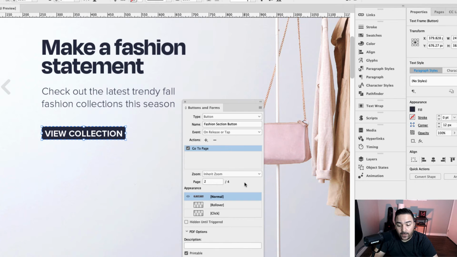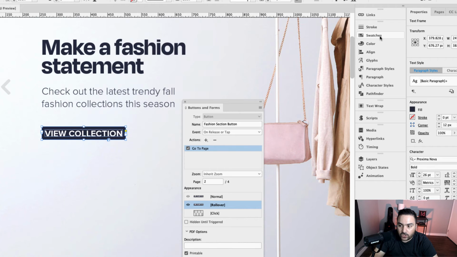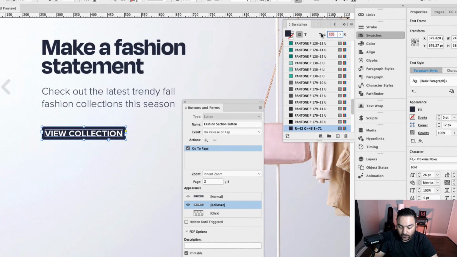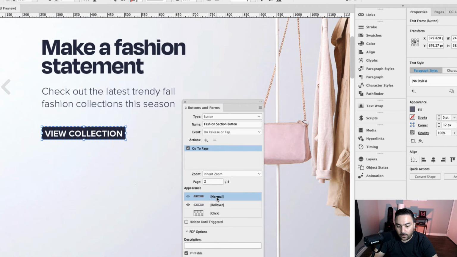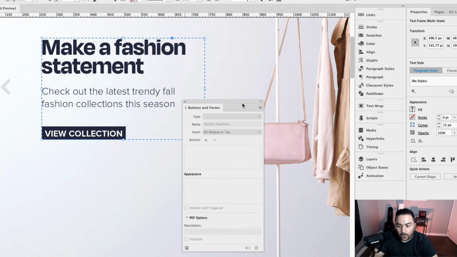I also want to add a rollover appearance to this view collection button. To do that, click on rollover and then double click to drive into the rollover appearance state there. And let's just change the tint of that blue from 100 to 70%. This way when a viewer rolls over this, they'll go from the normal to rollover appearance, okay? Let's move on to the second one.